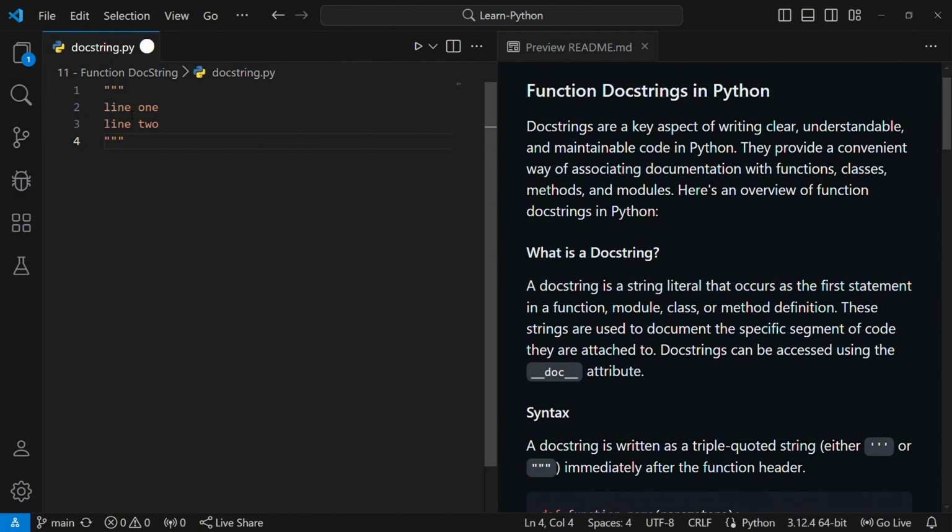And we said that you can also use single quotes. So you can either use double quotes or single quotes. If I put three single quotes and also close them with three single quotes like that, you can see that is also a multi-line comment.